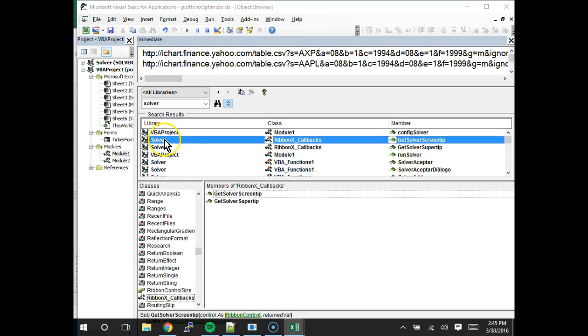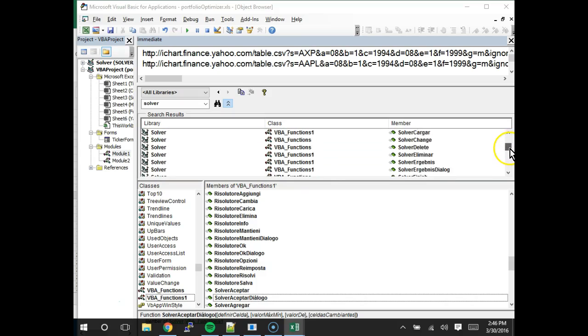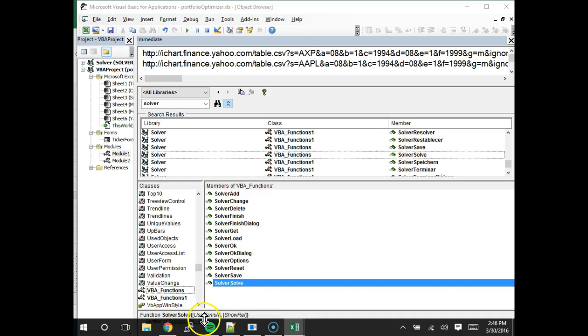So, library solver. This one's in the solver library. Okay, so we can see them in the solver library. They're in a class called VBA functions 1. It's kind of a weird class name. But here they are. So we should be able to find solver solve over here. Here's solver solve. And now the question is, does it tell us anything? It tells us the same thing we saw in IntelliSense. User finish and ShowRef. So we can come here and see some of the other things that are available for solver, but getting more detail isn't going to happen. So in terms of what's built into Excel, there's nothing more.